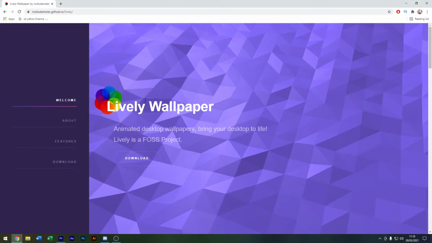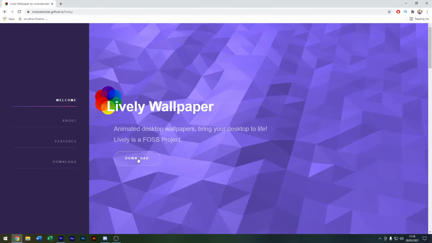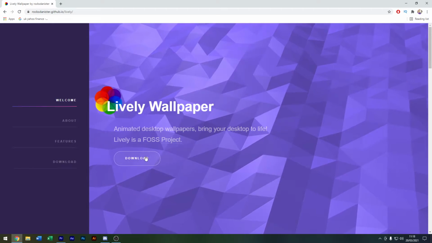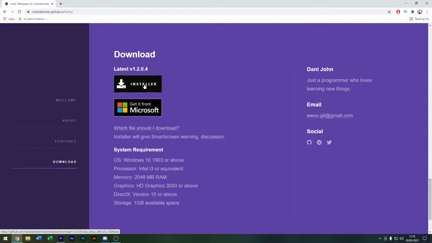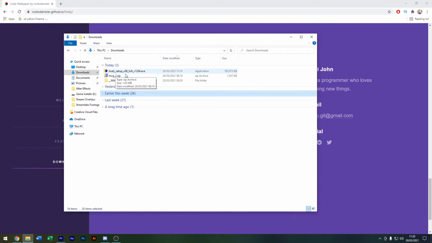From here, it's going to take you to the main page for this website, and you can see here that the lively wallpaper has a download button straight away on the main screen. So we're going to go ahead and hit download, and we're going to download the installer. From here then, once that download has finished, we're going to open up our downloads folder, and as you can see, we've got the lively setup just here.